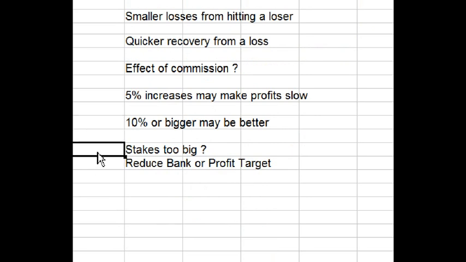Now, also, if you're increasing your percentages, maybe you put them up to 30 or 40% or something, you may get worried that your stakes are too big. The way to get around that is simply to reduce the size of your bank that you're using, or reduce your profit target, and then your initial stakes will be much less. So we'll have a look at that shortly. Okay, we'll look at the inputs of the spreadsheets first.